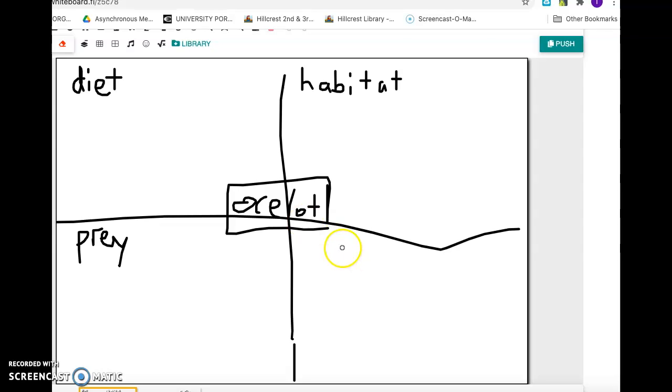So I've been talking a lot about animals, so let's talk about an animal for a minute. Let's say you're researching the ocelot. That's your main topic. It's here in the middle of your screen. You have subtopics. You have diet, habitat, prey, and then you could have one more down here. Let's just say you have other facts.